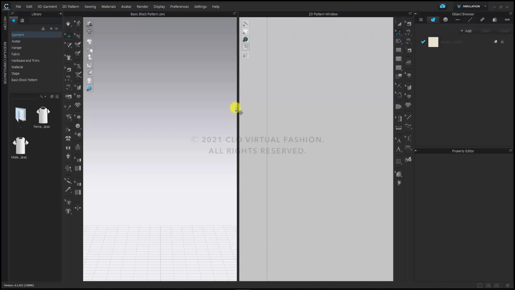Hi everyone. In this video, I'm going to make a shirt pattern following the basic block pattern that was created in the previous tips and tricks video. You can find the direct link to the video below. I will take the basic block pattern and make the shirt by modifying this pattern.